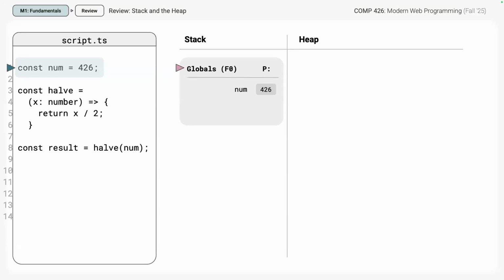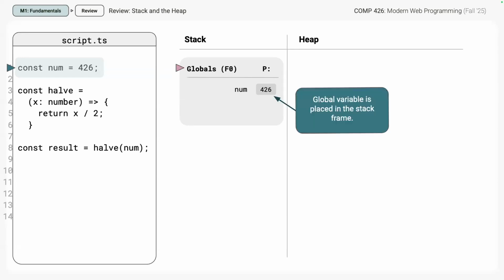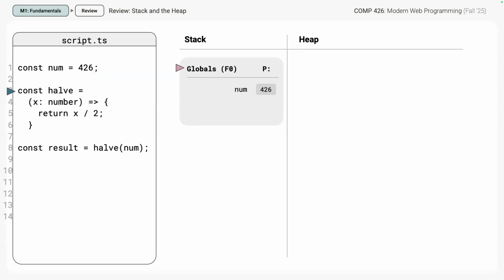So I am creating this very simple function that takes in a number, halves it, and returns the result. Does anyone remember what we would do if we got to this line? Where would our function definition end up being put? Is it put in our stack or is it put in our heap? What would this look like? I know it's been a while since you've probably seen it, but does anyone remember?